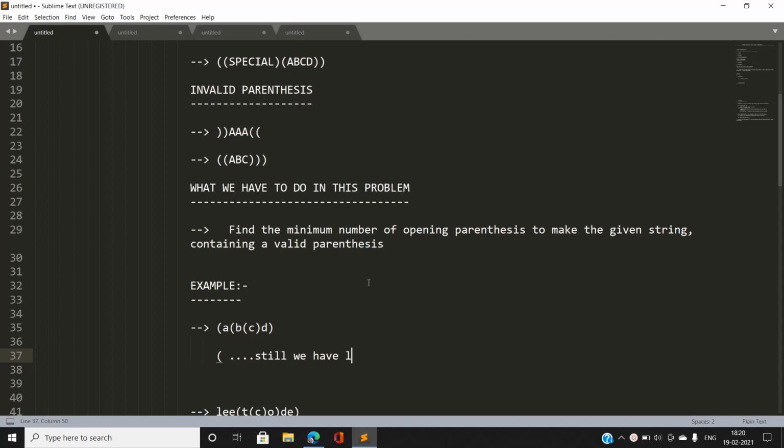Still, we have an opening parenthesis left. Note that for this opening parenthesis there isn't a closing parenthesis that can make a valid pair, so I am going to erase this parenthesis. So what is our minimum number of removals? That would be 1, that is, to erase only a single opening parenthesis.